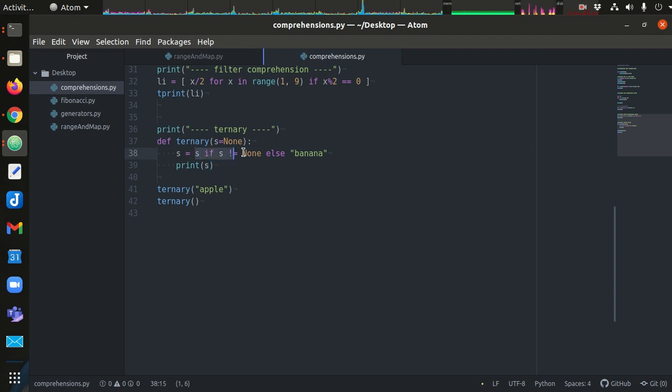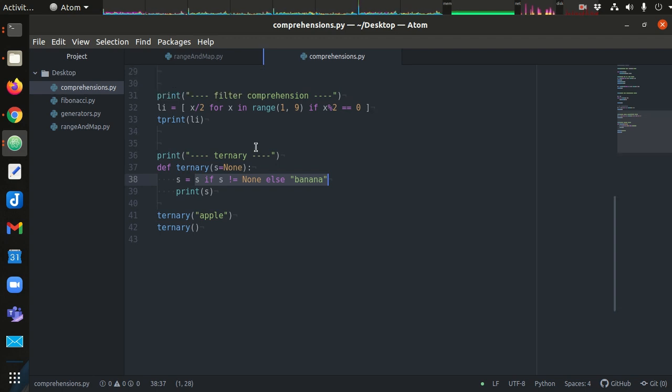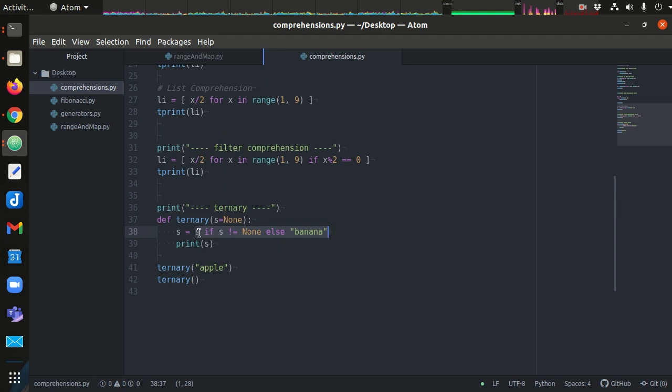So this is a ternary statement. Lots of programming languages have the concept of a ternary statement. Python's is a little bit unusual compared to other programming languages, and because it has this syntax, it's supposed to be kind of readable, just like the comprehension syntax. So it's kind of like you would say it: give me the value s if s isn't None, otherwise give me banana. So it's the same idea.